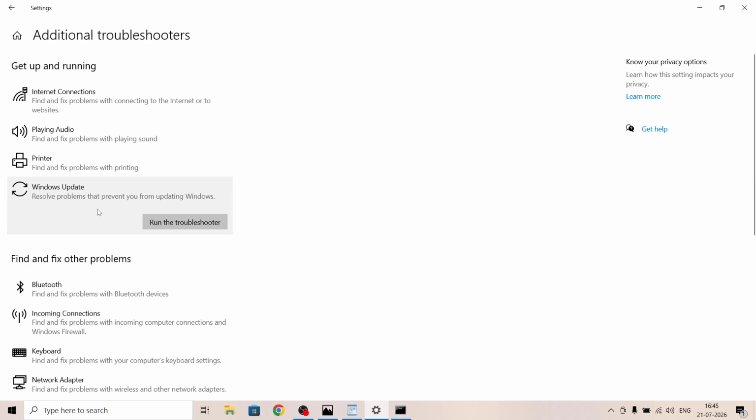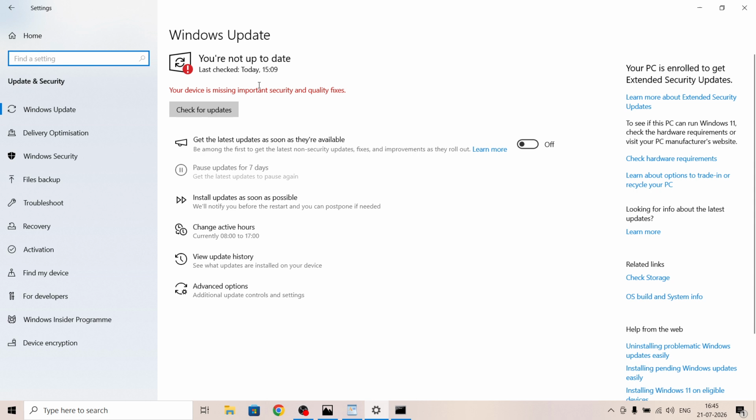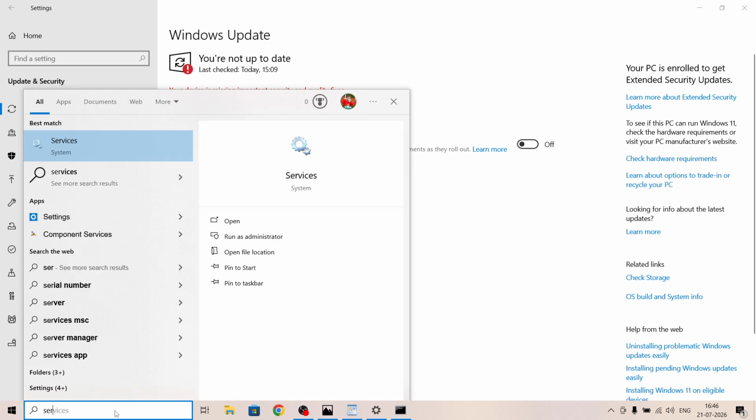So go to Windows settings, go to update and security. Now over here you can see pause. In my case, I'm receiving this error, just ignore it. You will see pause option. You can hit pause and then you will see resume updates. Now you can check. Still not working, type in services in Windows search box, click on services.